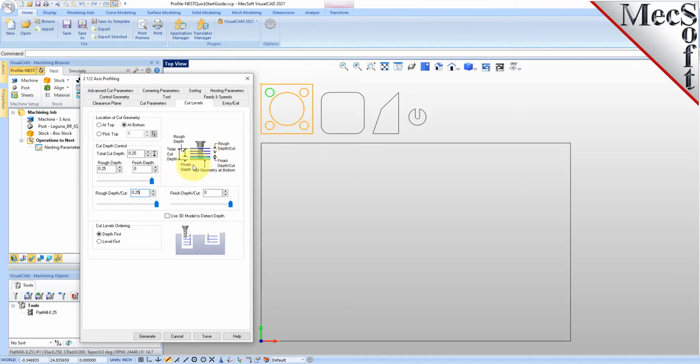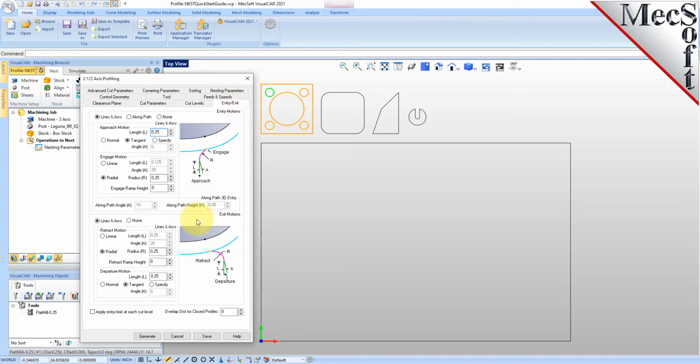Next, we'll go to the Entry-Exit tab. For entry motions, we'll select a long path to generate a ramp entry and set the ramp angle A to 5 degrees and ramp height H to 0.3, just above our stock sheet. We want to use a ramp entry so that the entry motion does not extend out past the perimeter of the part. This will keep the nesting as compact as possible. Then for the exit motions, we'll select None.